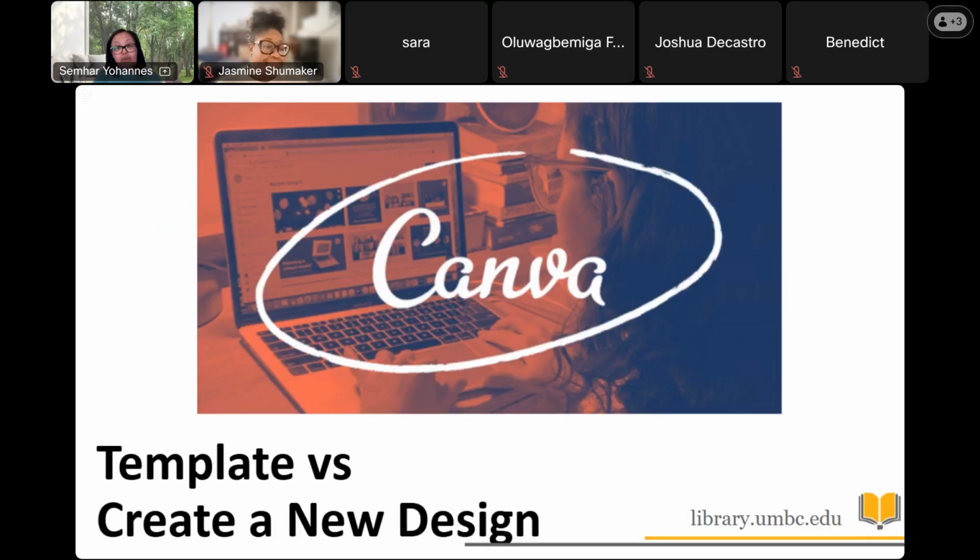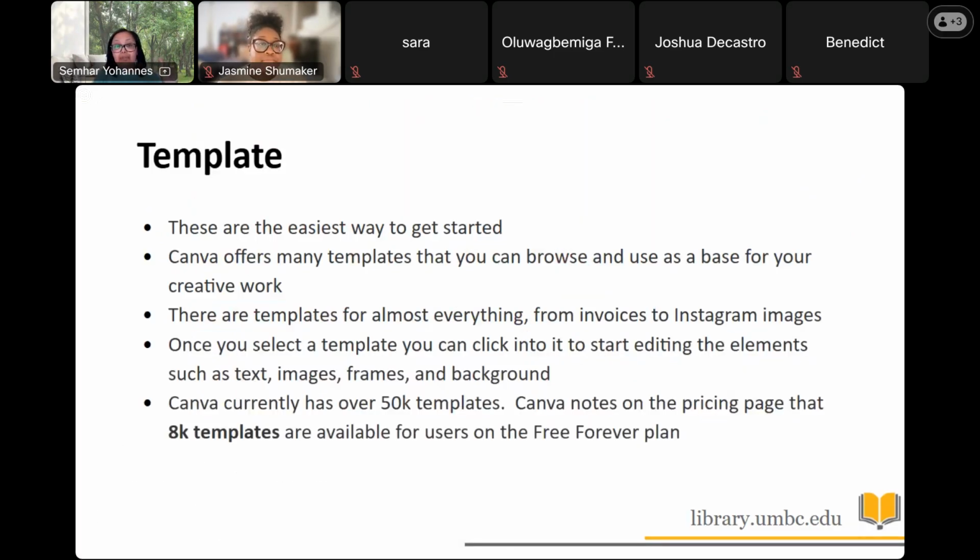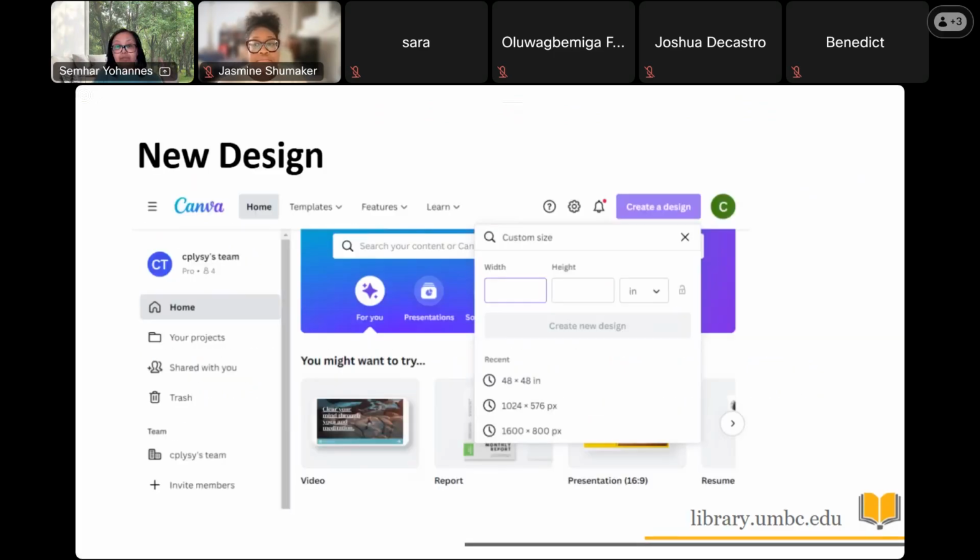Now, the second way to create a poster is through something called create a new design, and that's from scratch. The way you do that is, again, from the dashboard, you select create a design, you put in the dimensions. So this is really nice. This is where you get to set the dimensions. So you can put in the dimensions for ERCAT in here.